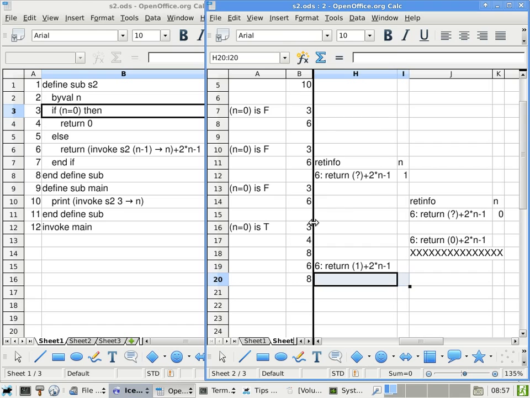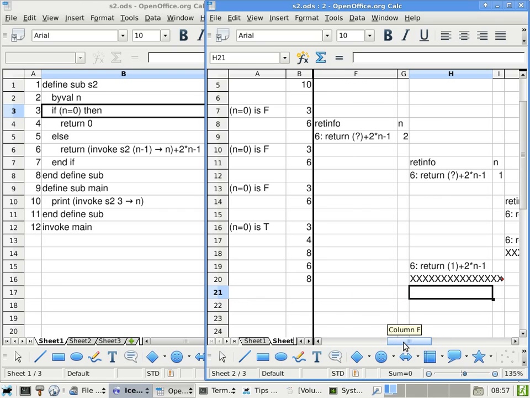Line 8 is going to deallocate the 2 columns that I allocated for this invocation. And after line 8, where am I supposed to go? Line 6, very good. So the question is, what am I going to do on line 6? Return 1 plus 2 times n minus 1. So the question is, which n am I talking about?